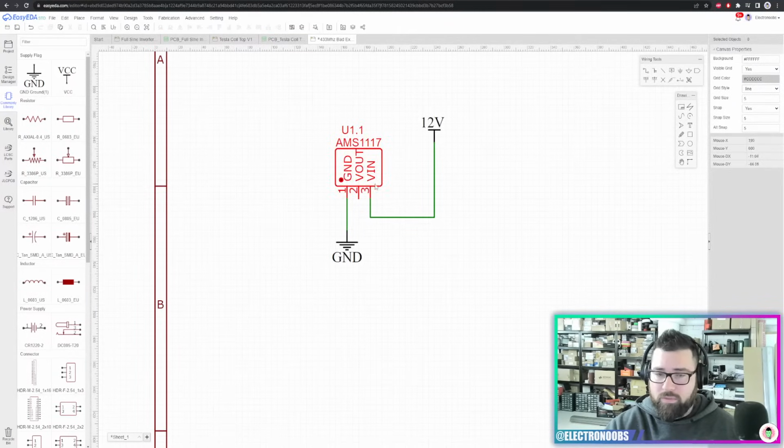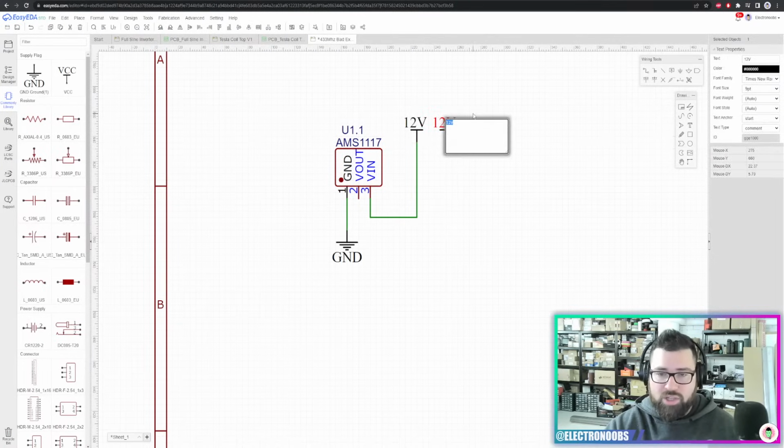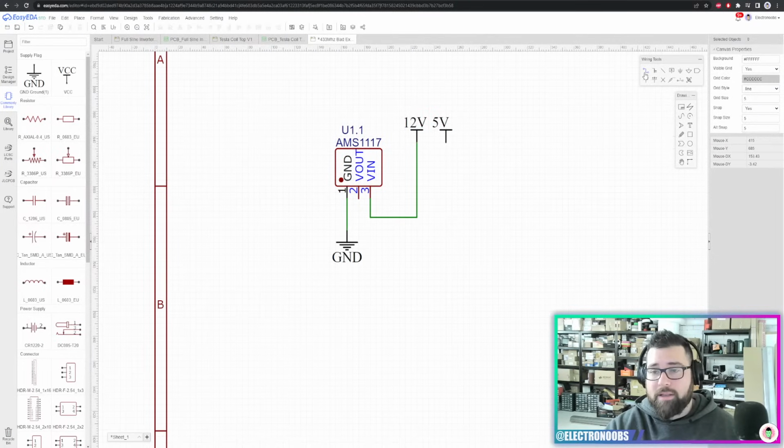And now we have to make another icon for the output. The 12 volts is the input. We copy this and we paste it and change this to 5 volts because this is regulated. And then we place it here.